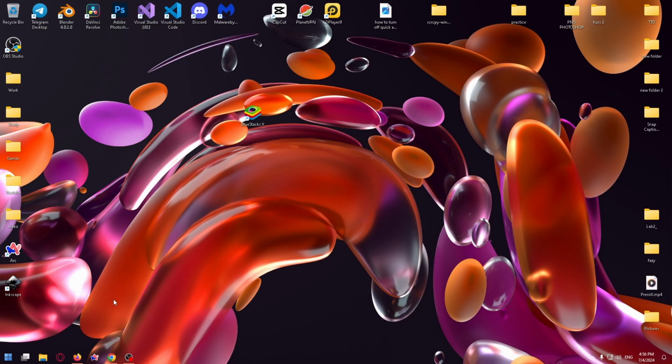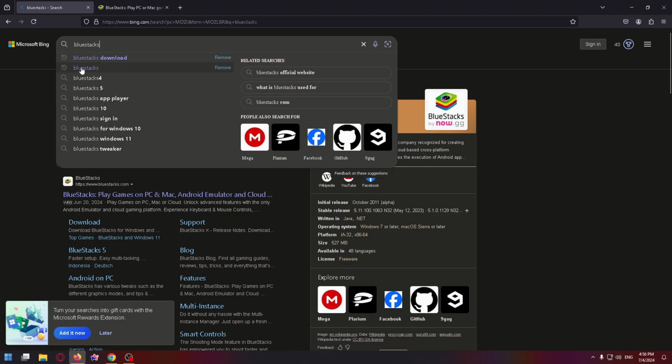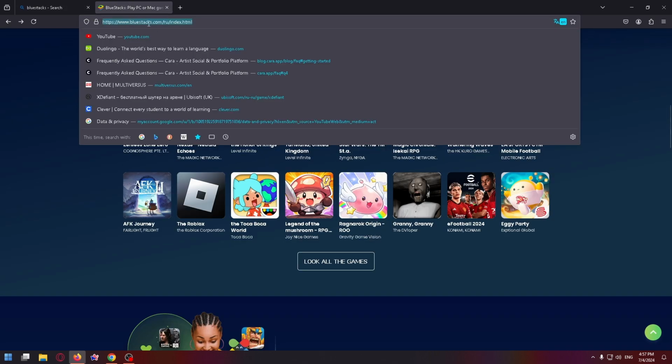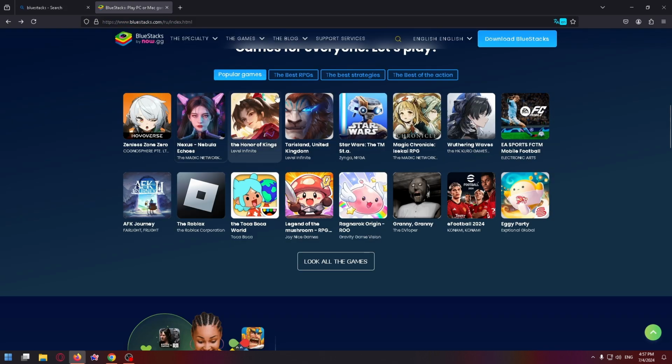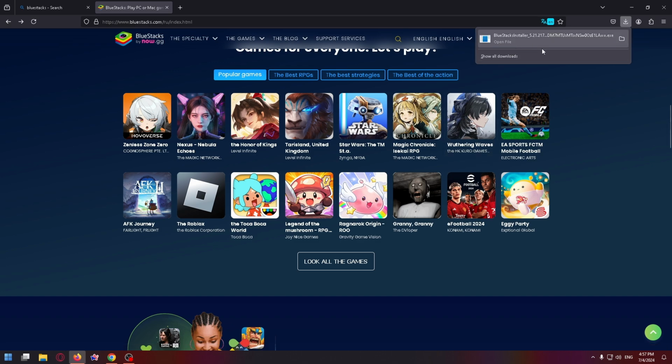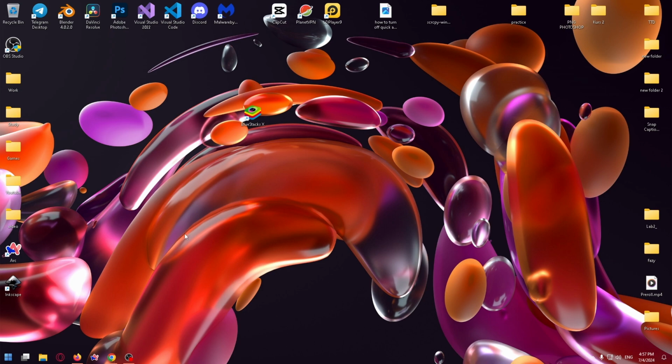So to install it, open any browser, enter BlueStacks in the search box and go to their official website. Here you can see the link and click on the download BlueStacks button at the top right corner of the screen. And after that, run it. But I've already installed this application on my computer and I'm just gonna start it.